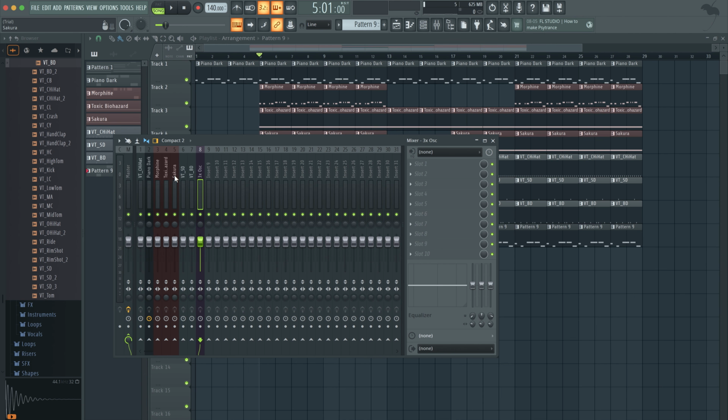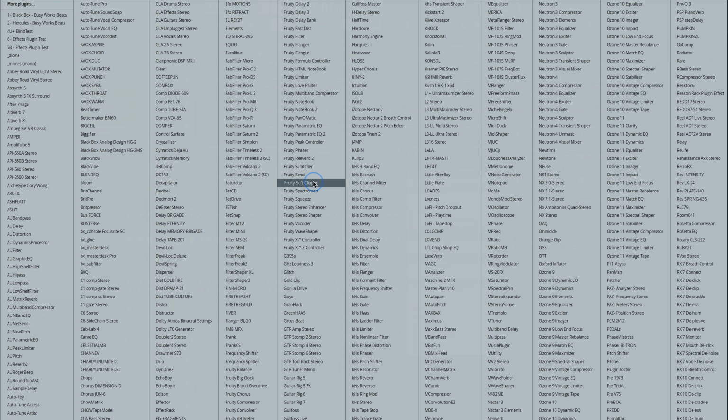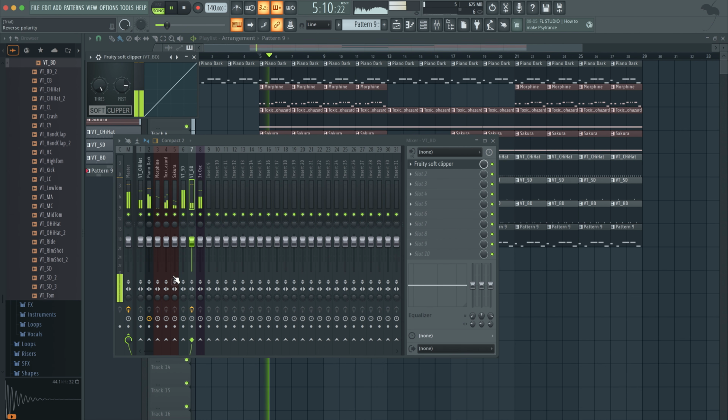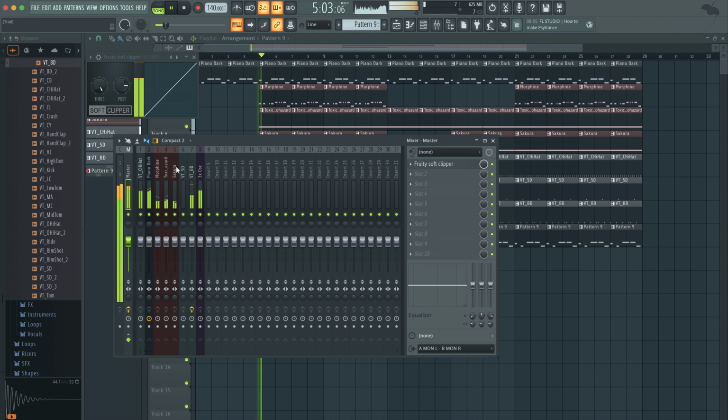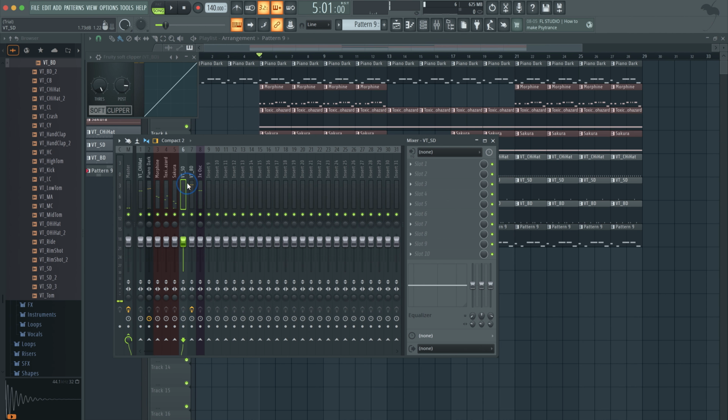That's why we separate the sounds in the mixer. Okay, so if you wanted to add Fruity Soft Clipper only to your kick, you could go here, add Fruity Soft Clipper to your kick instead of the entire track. But that creates a different sound. And anytime you want to turn off a plugin, you click here. You could either click the green button right here or turn off the entire chain of plugins with this button right here.